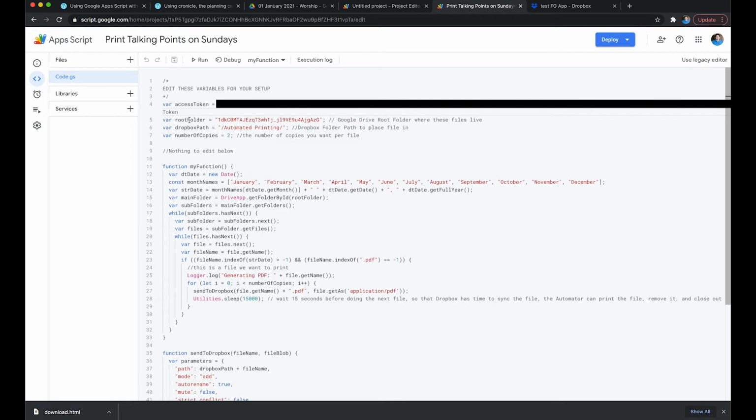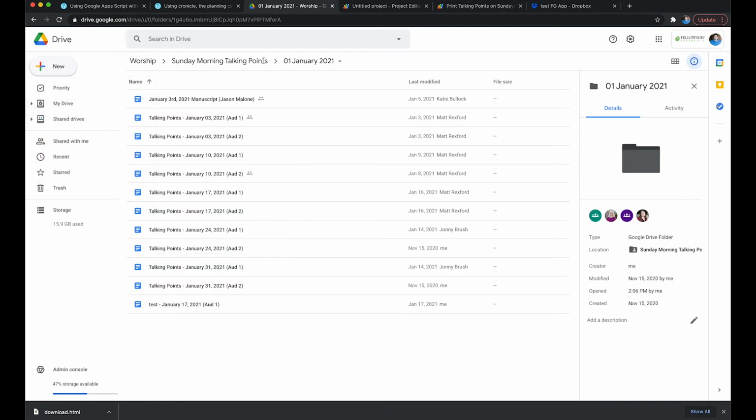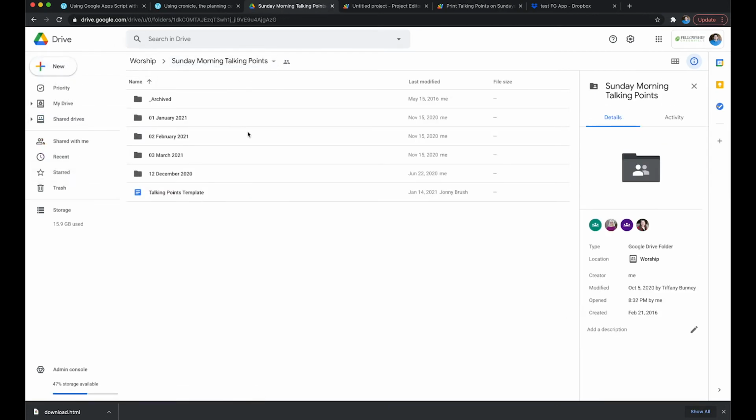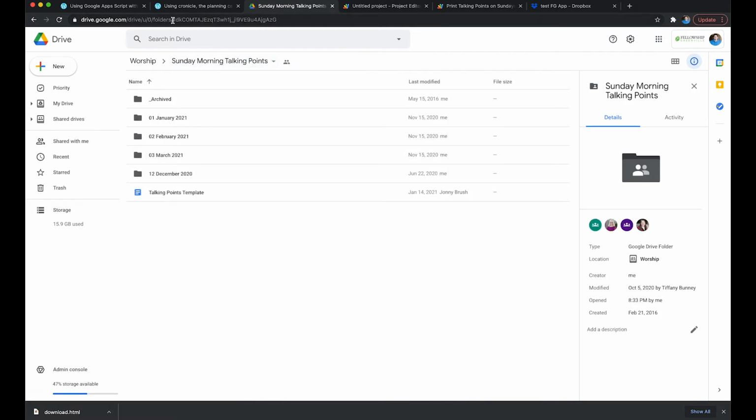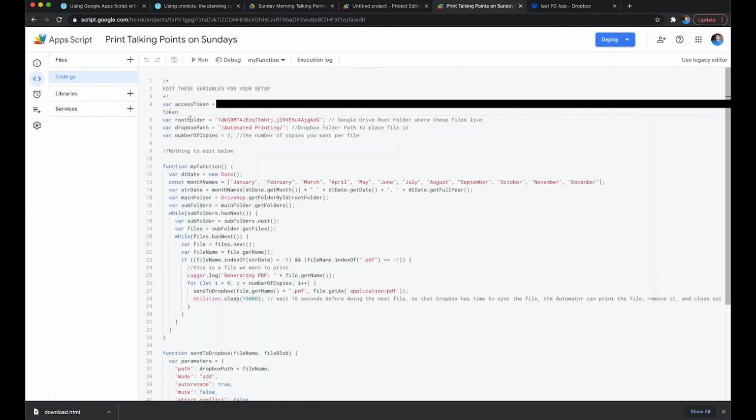And then you need to specify the root folder, the Google Drive root folder where these files will live, the files that you want to print every week. So let's look at what we have. For us, we have a folder here in our team drives called Sunday Morning Talking Points. And then I have subfolders here where we have the individual files that we use every week. So what I did is I went back to this root folder and got this folder ID, and I put that into my Google App Script here for the root folder.